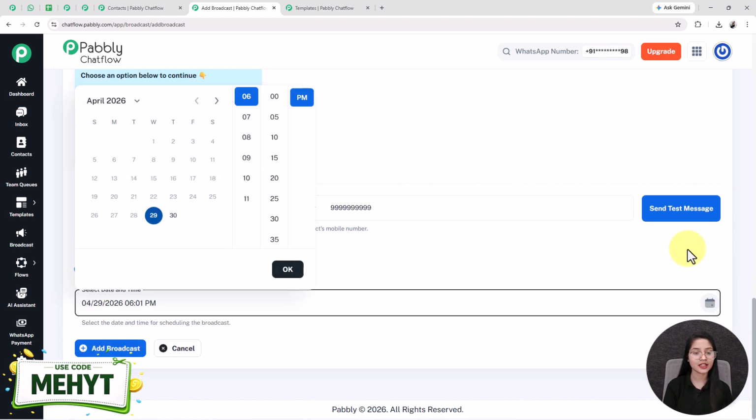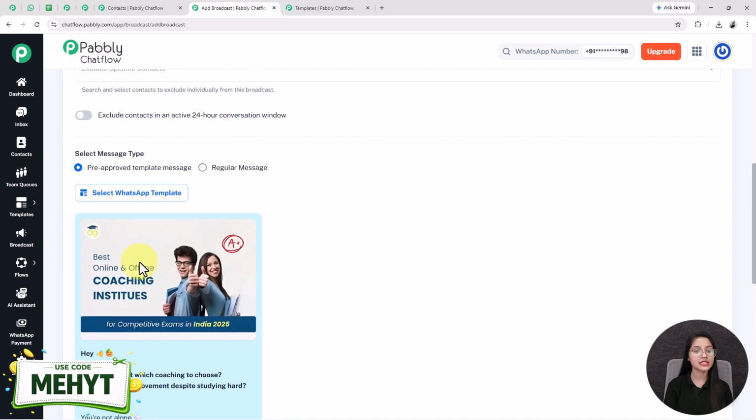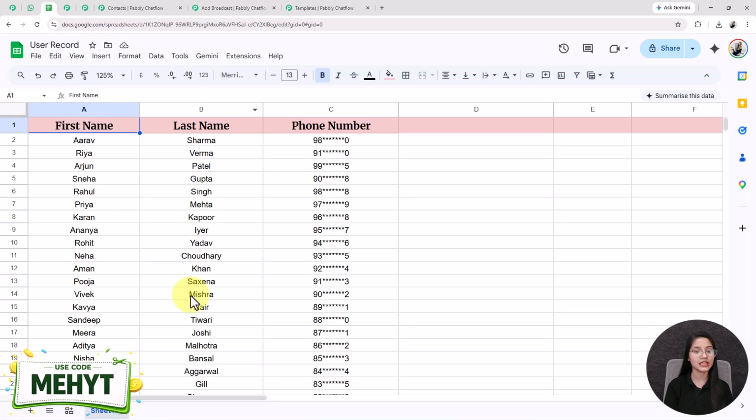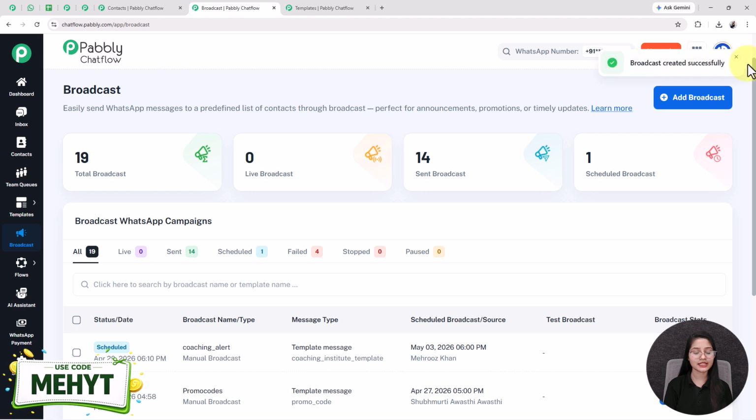After that, I am selecting the date from here as 3rd of May at 6 p.m. So on 3rd of May 2026 at 6 p.m. this template is going to be sent to all of my contacts that are present inside this list, meaning these all. After that, I am clicking on this plus add broadcast button, and see our broadcast is created successfully and is going to appear here too.